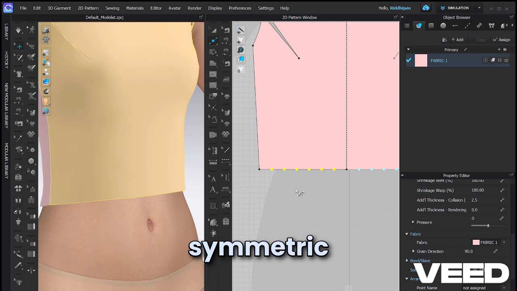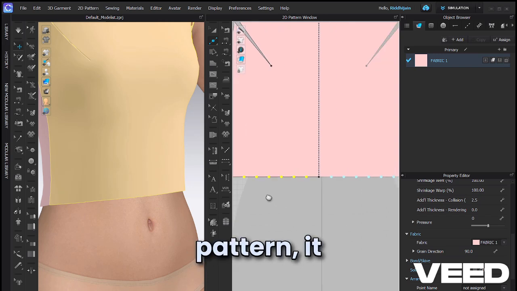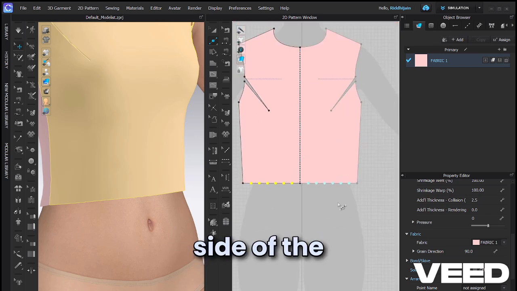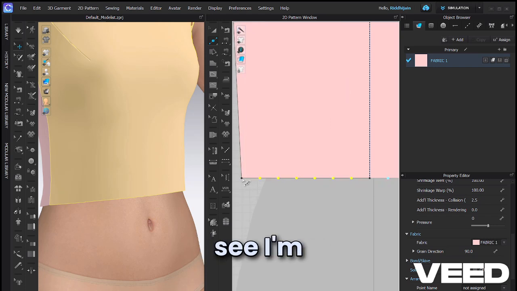Since we had done symmetric pattern, unfold symmetric pattern, it has come automatically on the other side of the pattern as well. Now if you see, I'm going to get 1 scallop, 2 scallop, 3, 4, 5, 6 and 7, which I'm pretty happy with.